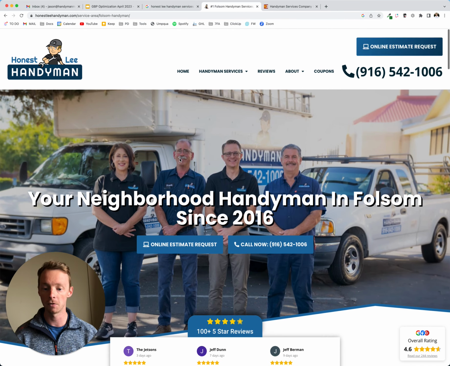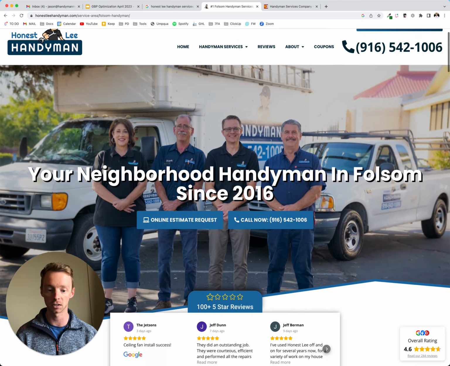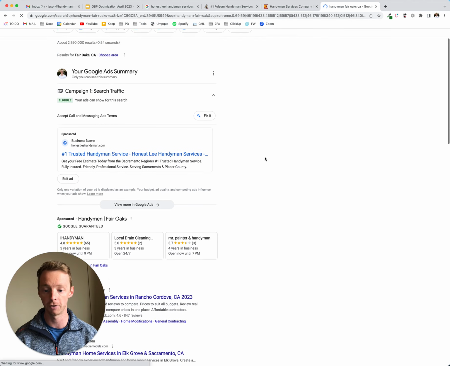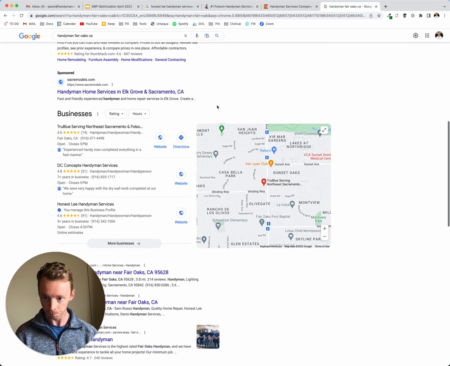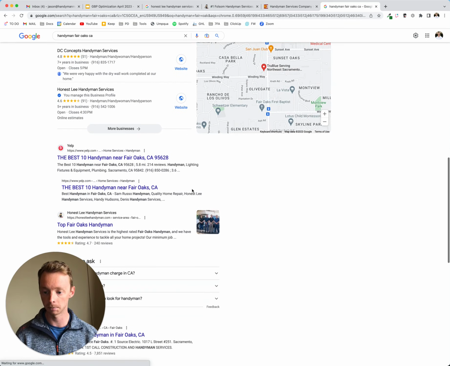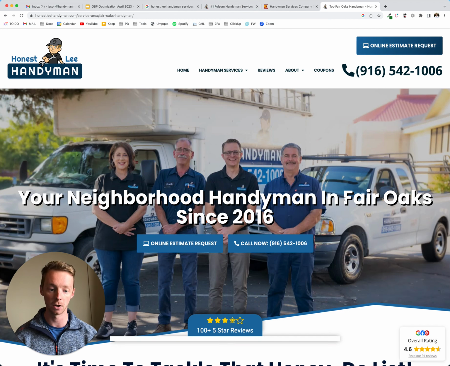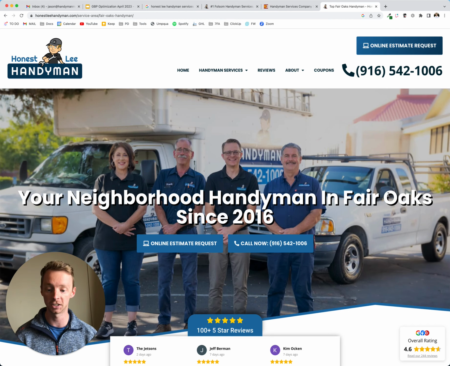Here we've got a city page for Folsom, and by that I mean, if someone searches for Handyman Fair Oaks, which is another service area he's got, you can see here ranking Google Maps, and then his city page right here ranking under Yelp, top Fair Oaks Handyman. So this is exactly the same page. It's very similar, we've just got different content, different words designed for the city.